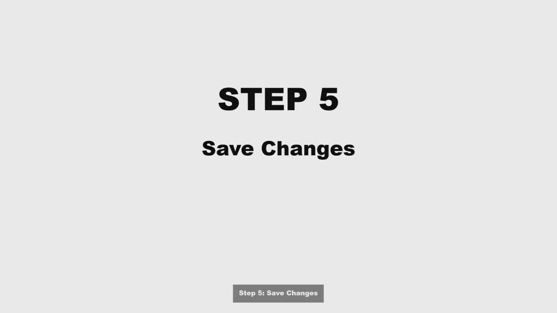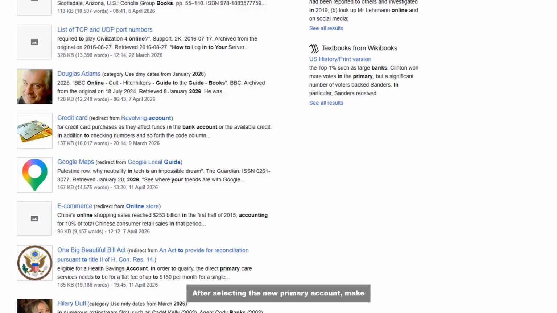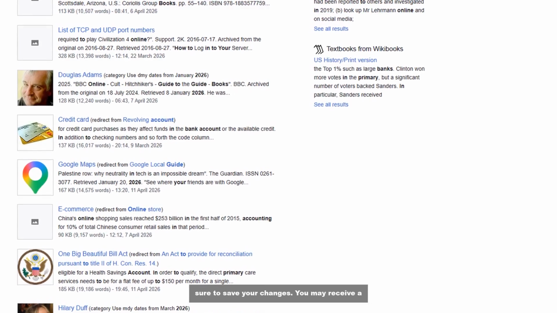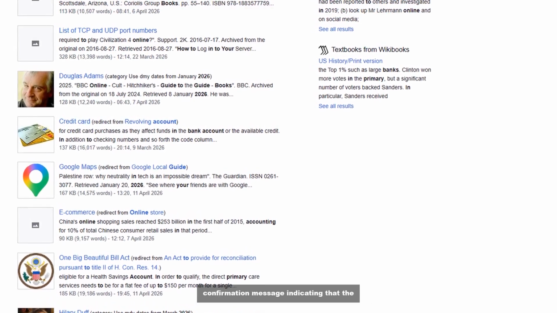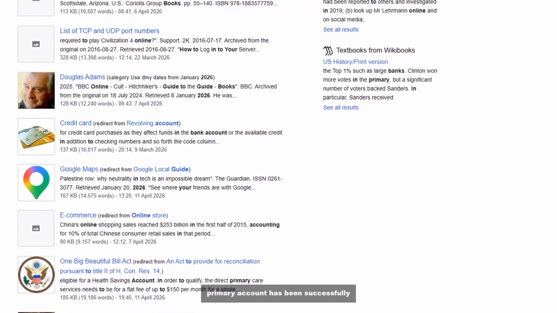Step 5. Save changes. After selecting the new primary account, make sure to save your changes. You may receive a confirmation message indicating that the primary account has been successfully updated.